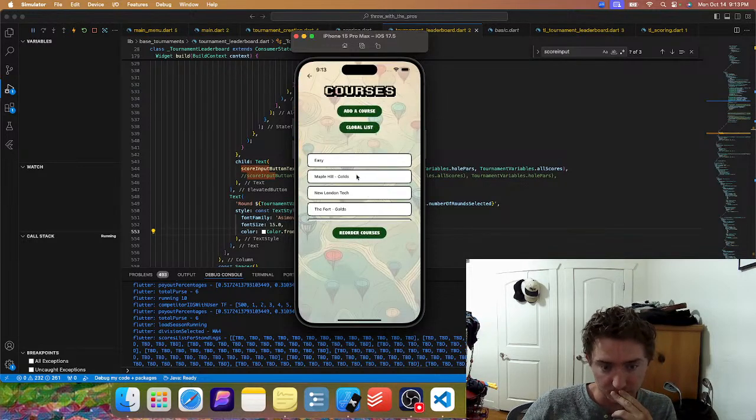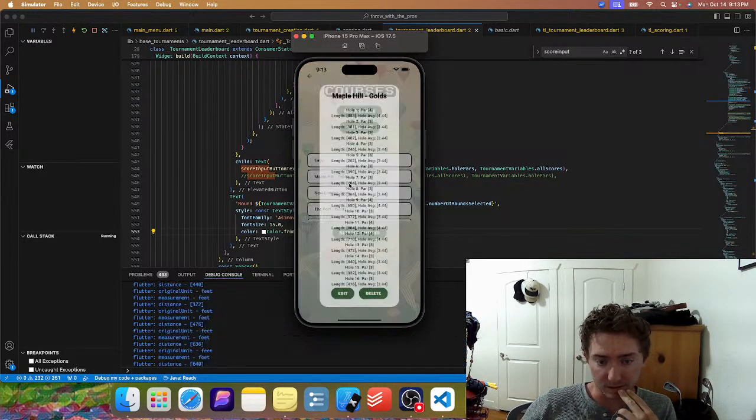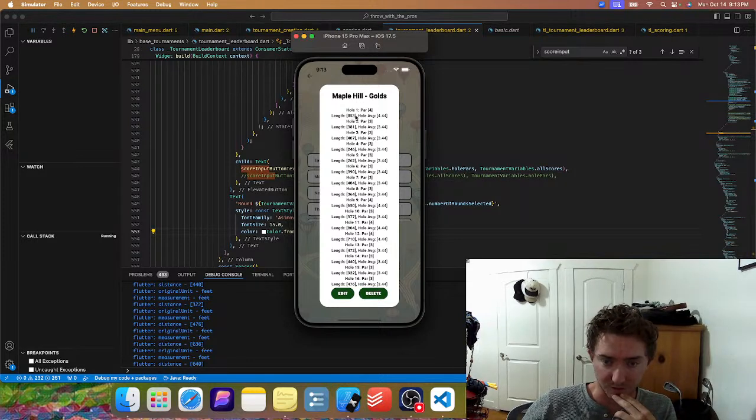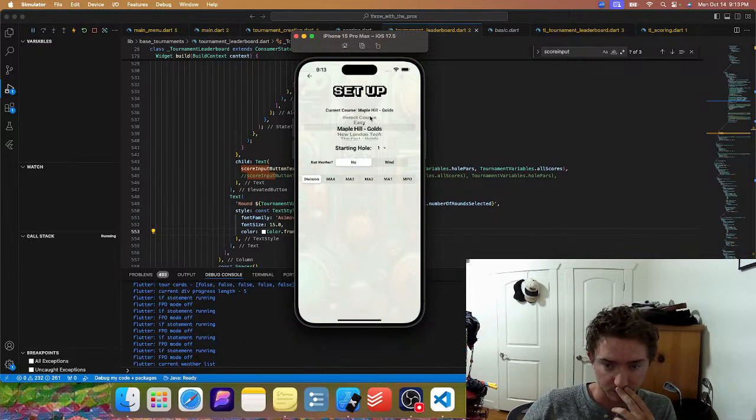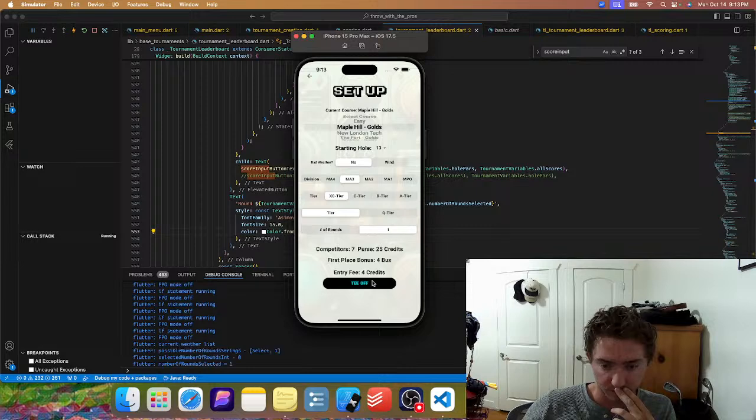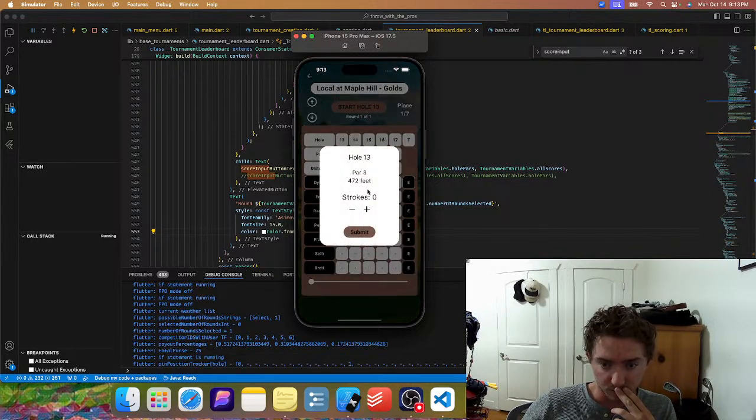Next thing to test is in Maple Hill. So let's see, 853 is the distance on hole 1. Hole 11, let's go hole 13 is 472. So I'm gonna go to Maple Hill and make sure the distances are carrying over properly. 13 is what I said. 472.